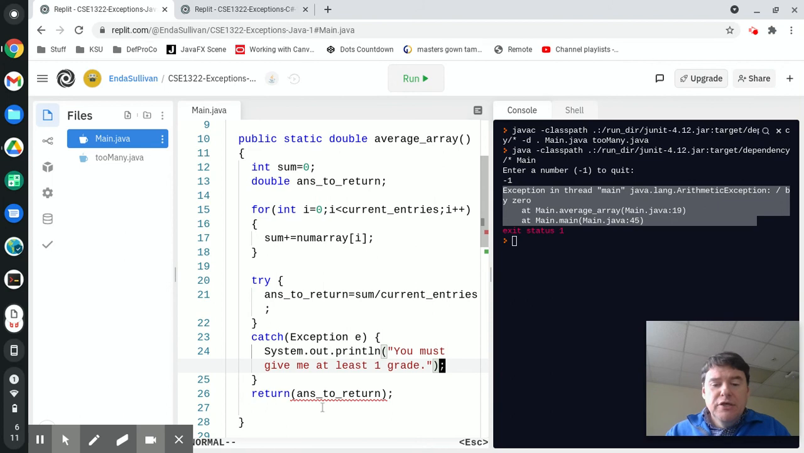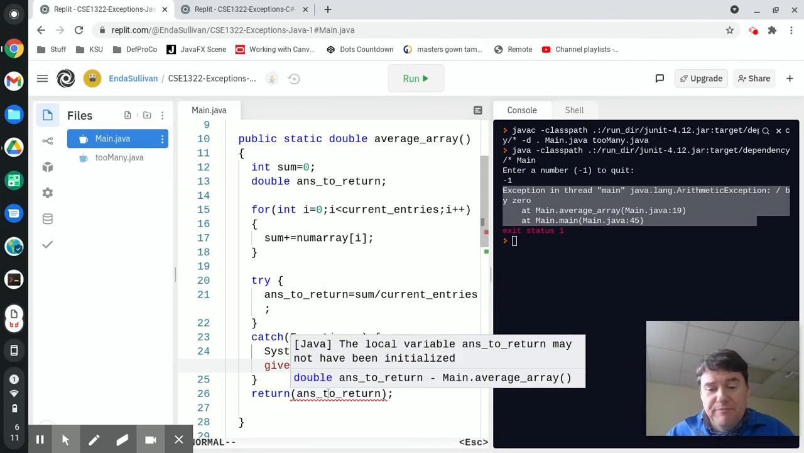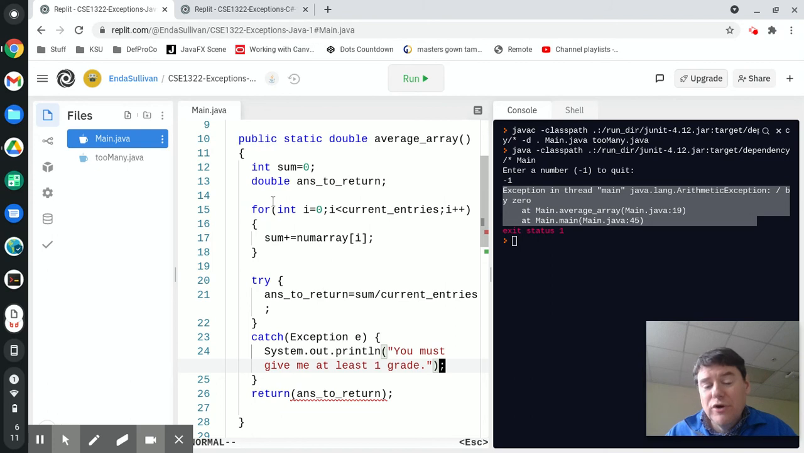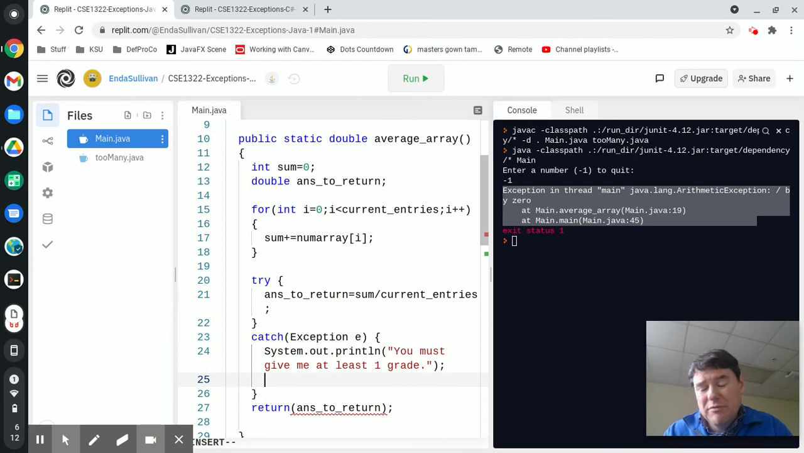Now, you can see that Java is underlining the return, and that's because there are certain circumstances where this could no longer actually get set. So if I type in -1 on the very first try, the answer to return is never set, which is not good. Java does not like it when you try to return something that could have been not initialized. So I probably need to set it to something, even in this block. I'll set it to -1. We'll decide that -1 means that, or actually I'll set it to 0. We'll decide that the division of 0 by 0 is now equal to 0 because I said so.